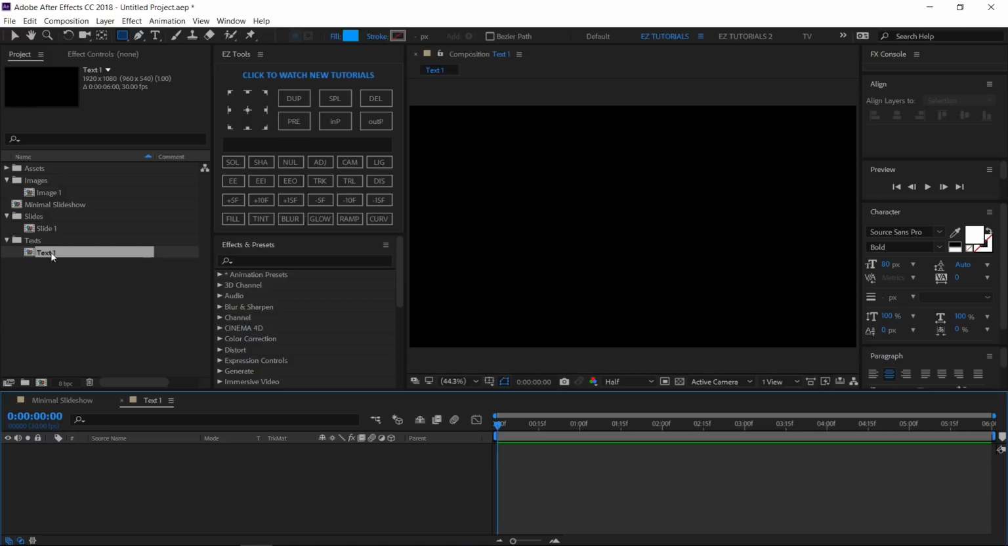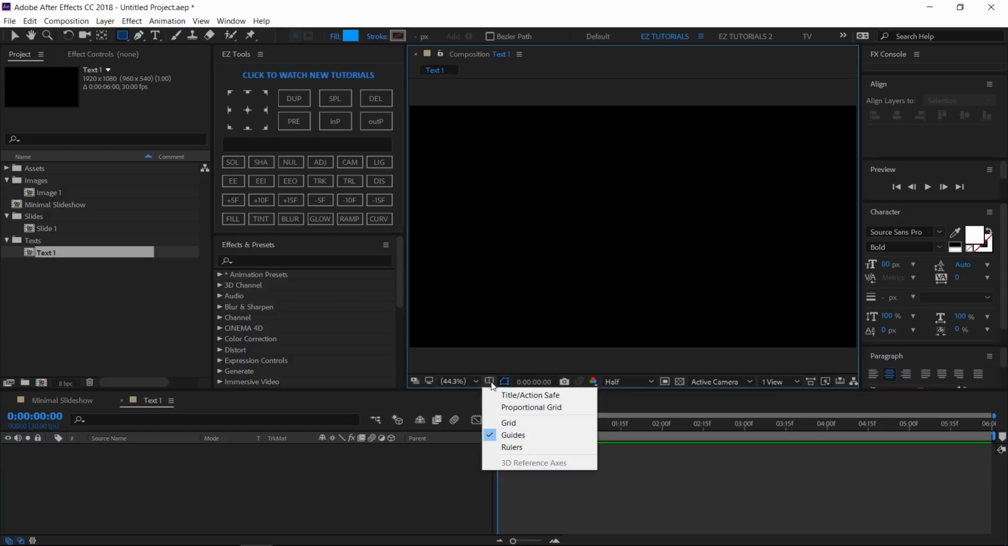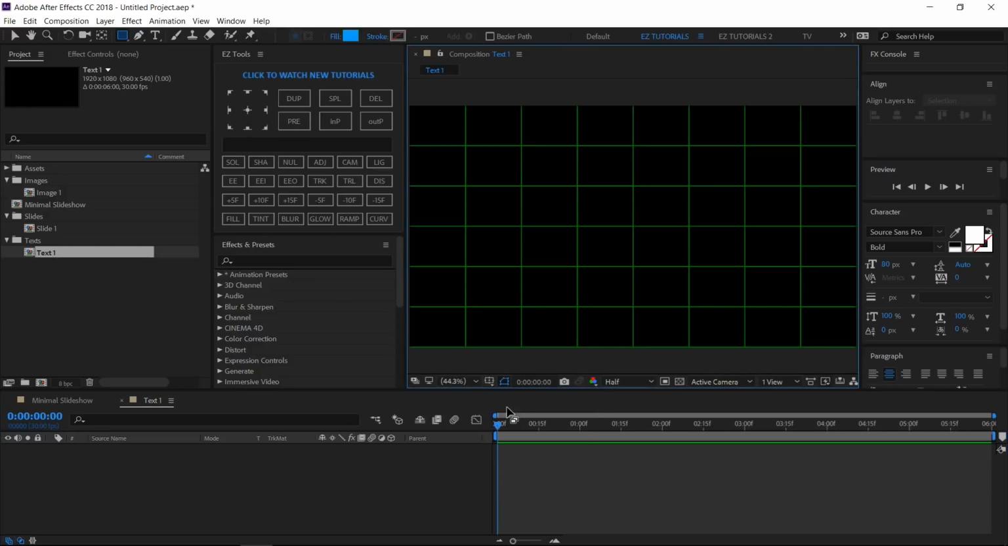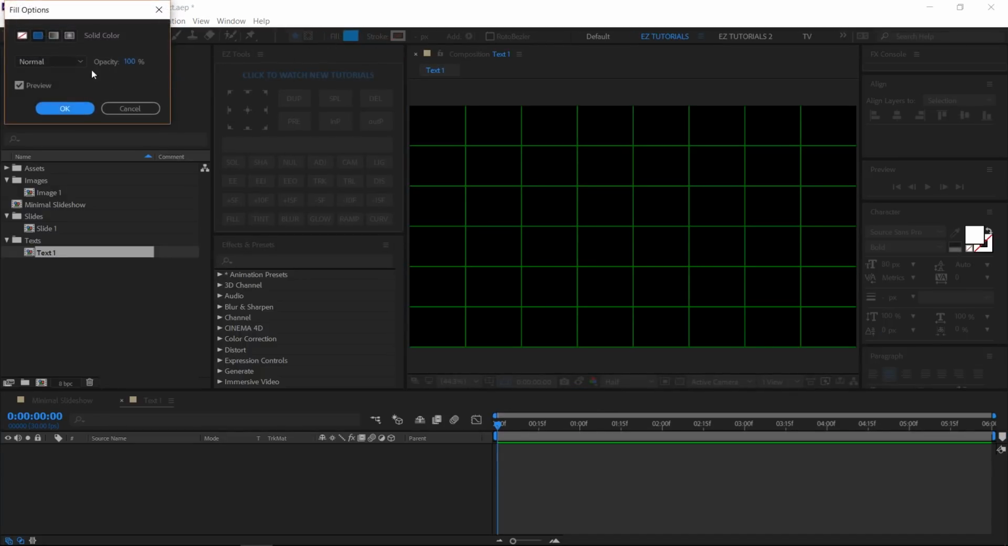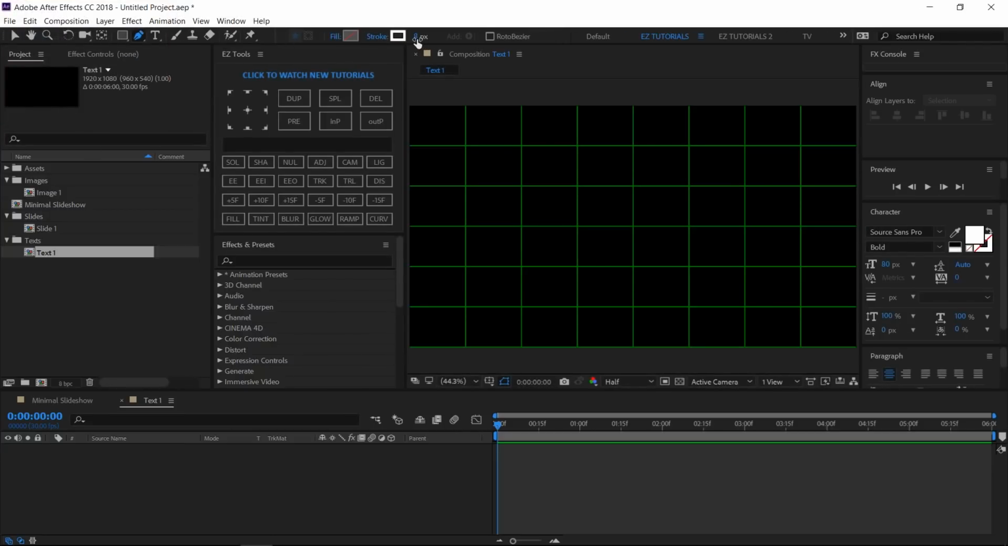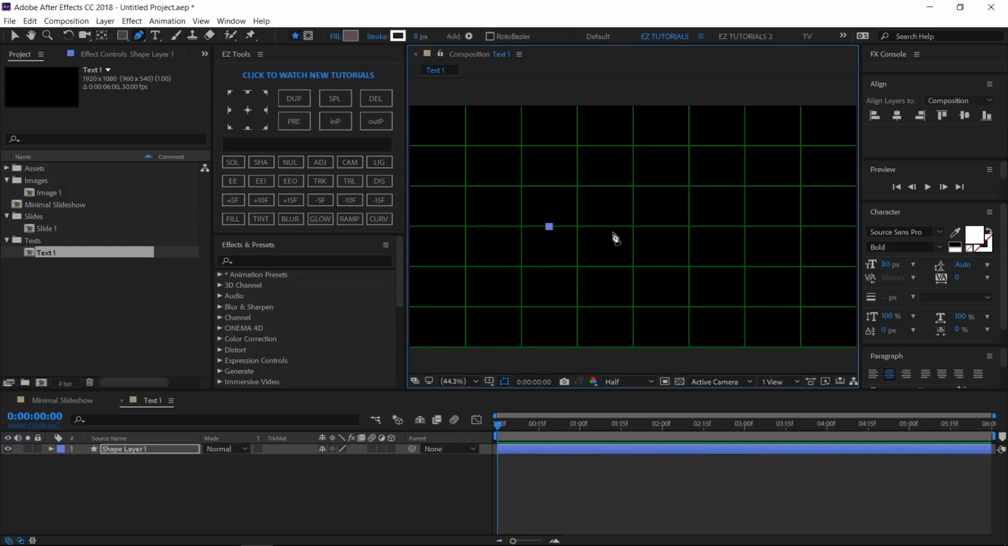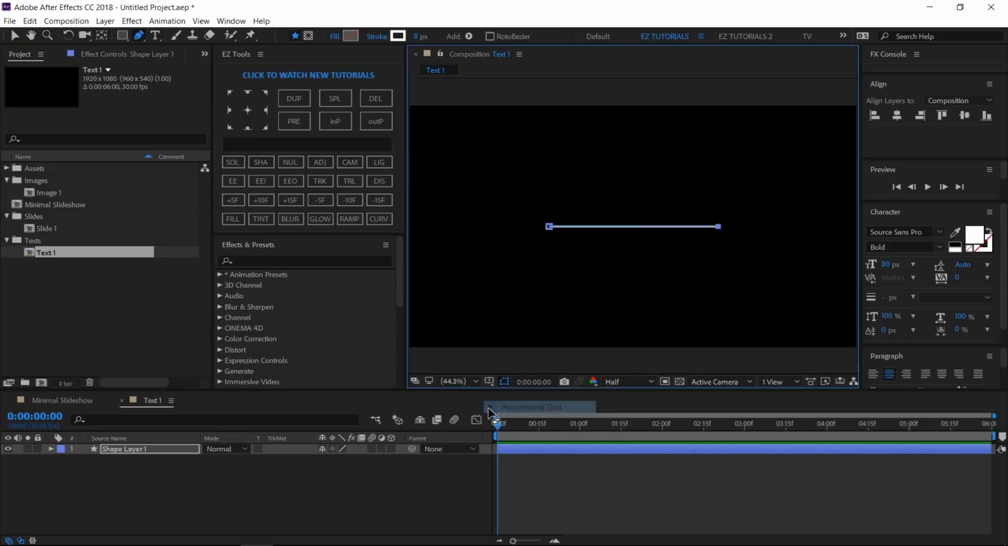Open the Text 1 layer. Click here, and activate the proportional grid. Select the pen tool. Change the fill to none, the stroke to solid color, width 8 pixels. And draw a path like this. Deactivate the proportional grid.